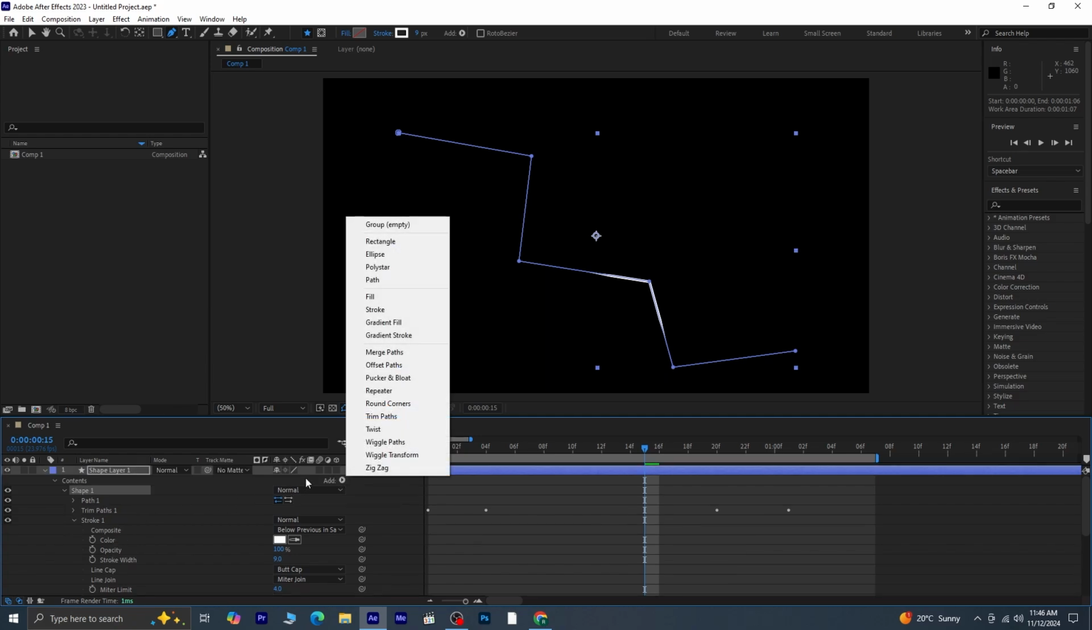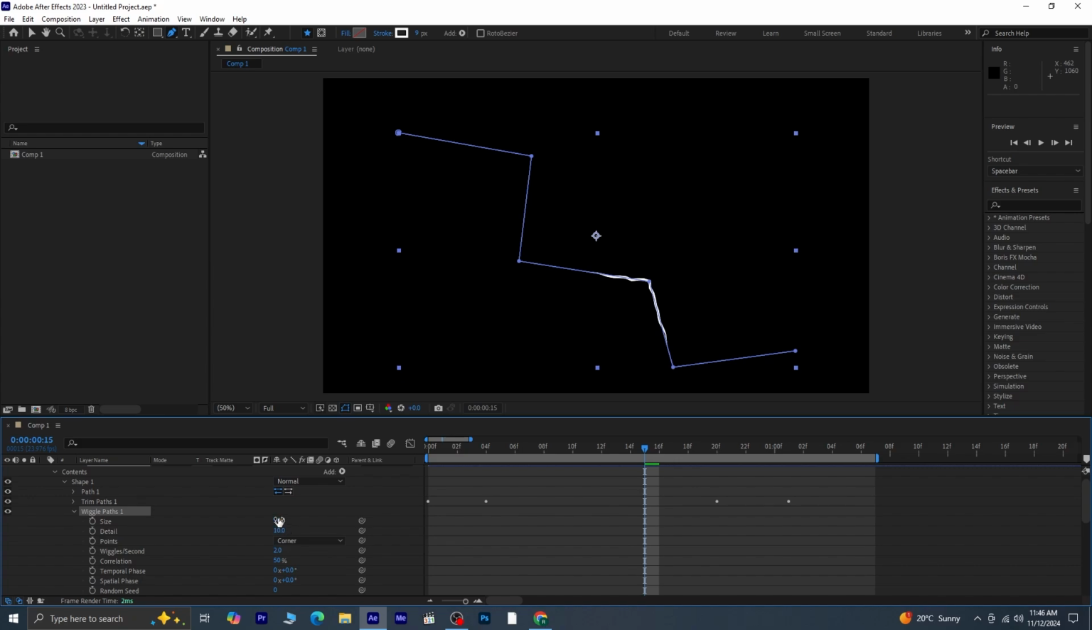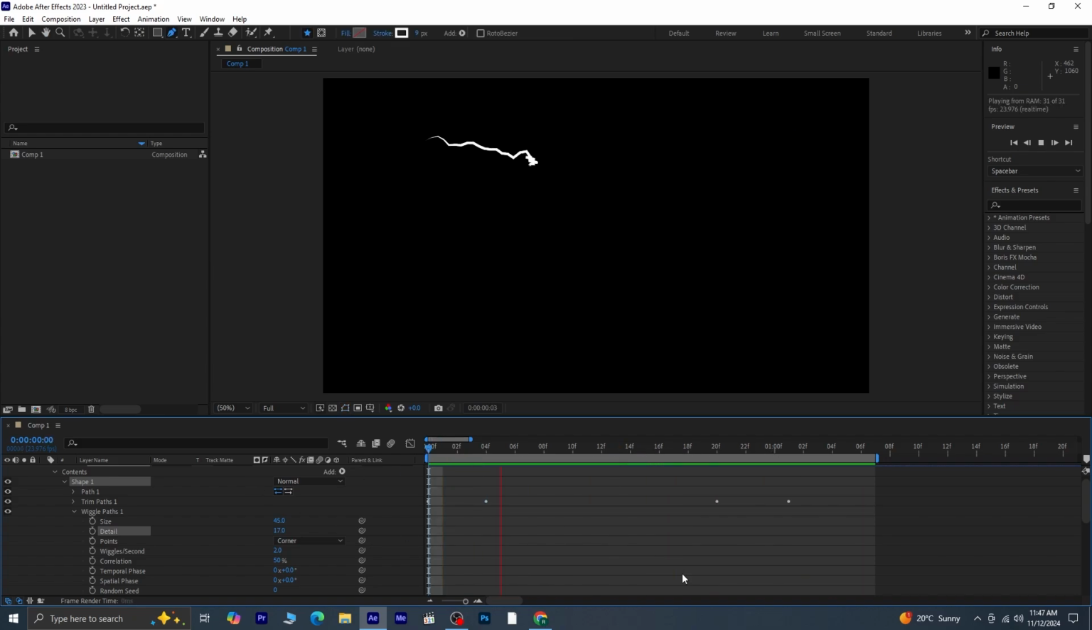Then, click Add again and choose Wiggle Paths. Expand the options and increase the size and detail to distort the line, giving it a more chaotic look. Once you're done, preview your animation and you'll see your lightning effect in action.